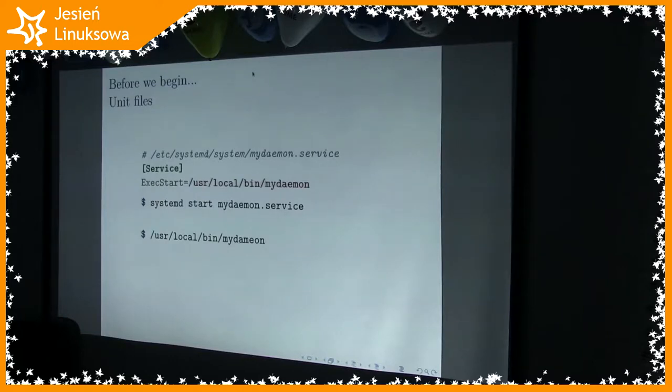If I wanted to do some debugging, I might start the service from the command line, but of course then it runs as part of my user session, and it's not part of systemd, so that's not good. And there's a middle ground. It's systemd-run. Who knows about systemd-run? Who uses systemd-run? Okay, a few people.